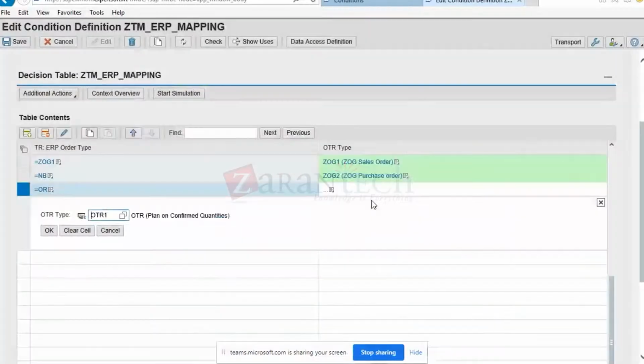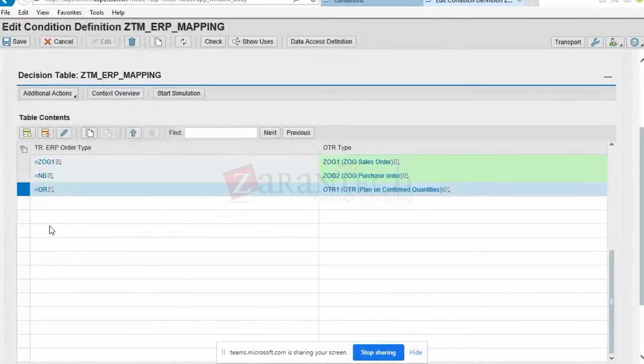Like this, you can create multiple different combinations, and the system will validate if an entry exists. If an entry exists, that's okay, or else it will create with a default OTR or default DTR type. So this is a very important application, because without this setup, your OTR type will not be determined from the order type.